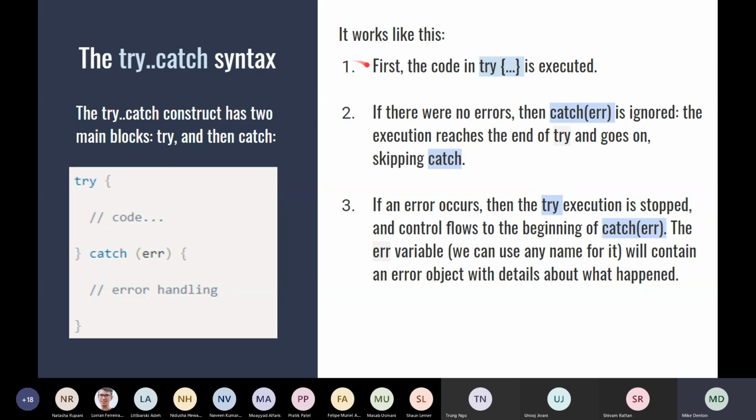So it works like this. First, the code in the try is executed in this block. If there are no errors, then it basically ignores the catch. So if there's no errors, everything is good. Execution ends here, it exits out of your function, right? However, if there is an error, then the try will stop. It'll fall through like a switch statement, if you were to think of that. Basically, it'll flow to this catch. And then inside of that, you'll have an error variable.